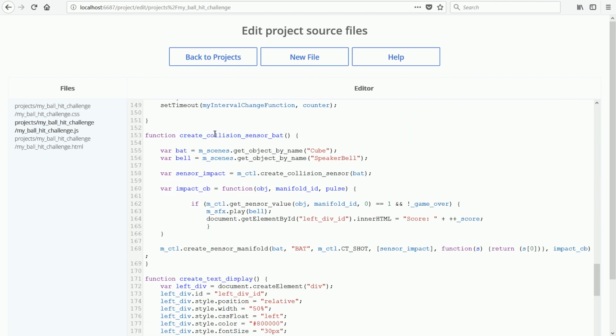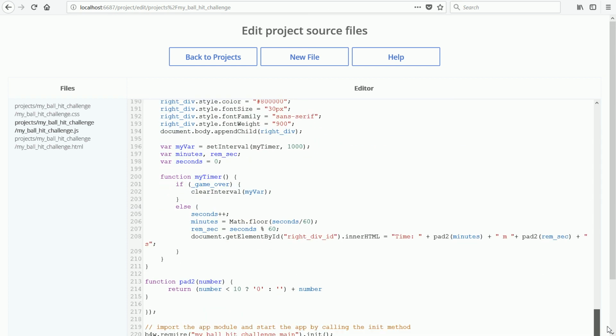Moving on to look at the createCollisionSensorBat function. When a sphere hits the bat, I want to play a sound effect and add one to the score. There is one collision sensor that will detect anything colliding with the bat. The sensor manifold links the sensor to a callback function. So when the sensor becomes positive, when anything collides with the bat, the callback function is called and the sound effect is played and the score is incremented. And finally, in this version, the timer displays minutes and seconds.